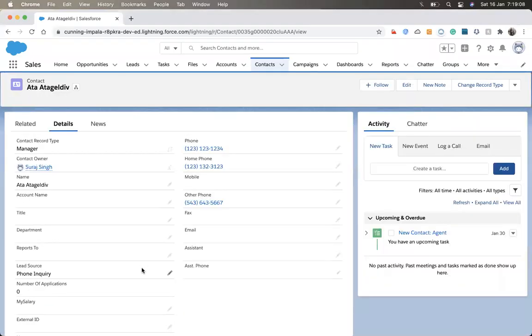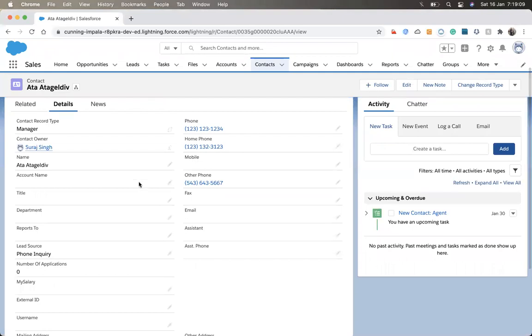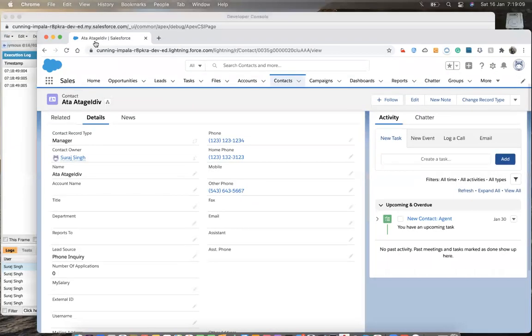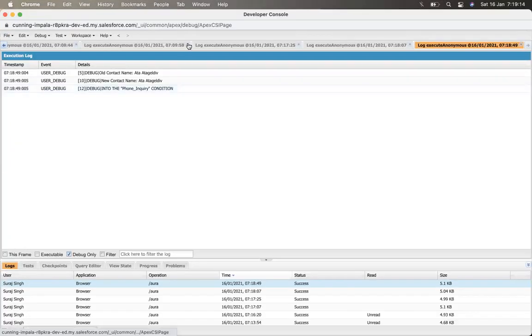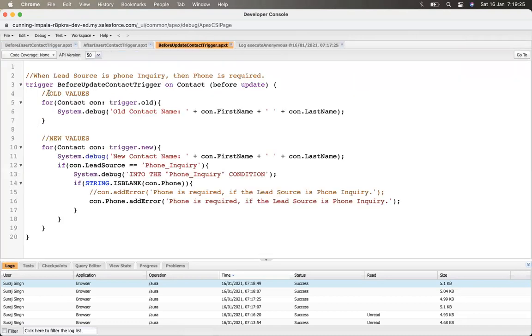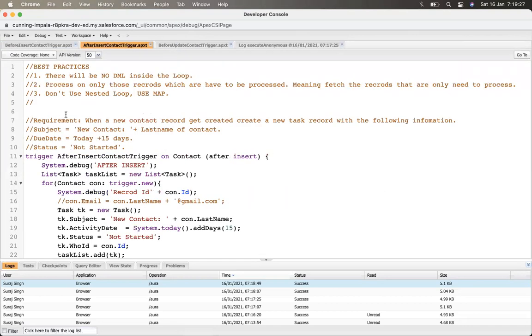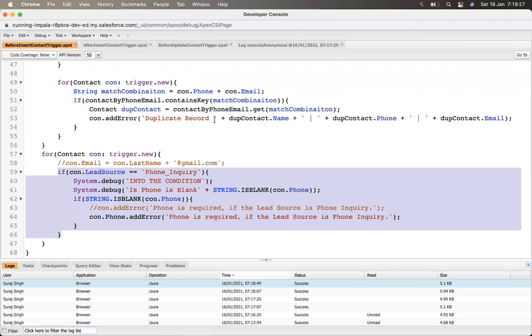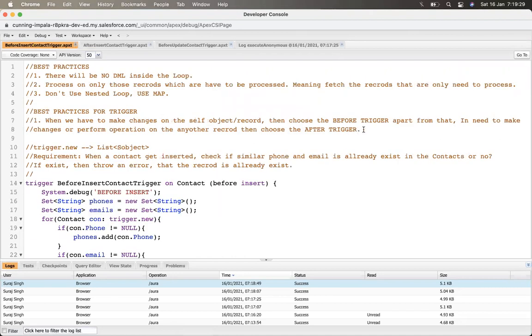It's not a good way of writing a trigger. So for update triggers, you have to check the field on which we are making changes, meaning the code will only run if the changes are made on that field. Okay. So that's one of the best practices for triggers.